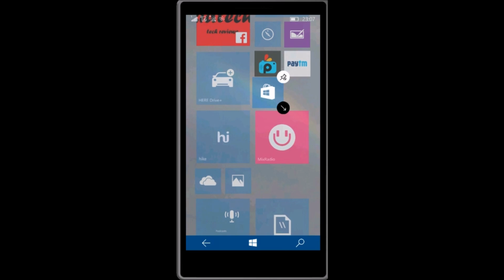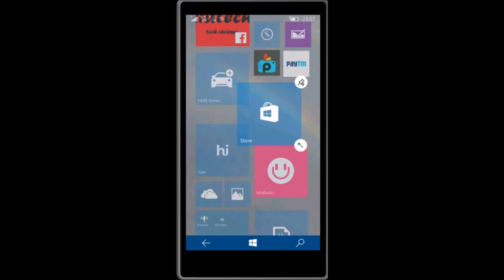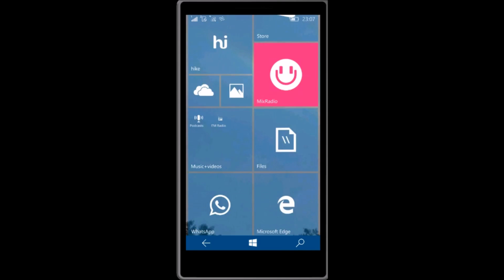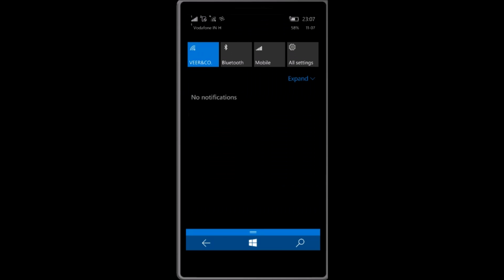So if you're planning to install Windows 10 Mobile, please do it. This build is very good, and you can even install it on your primary device.